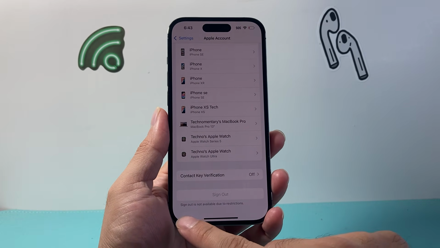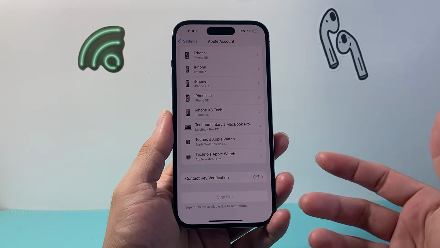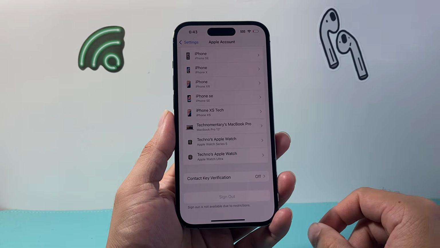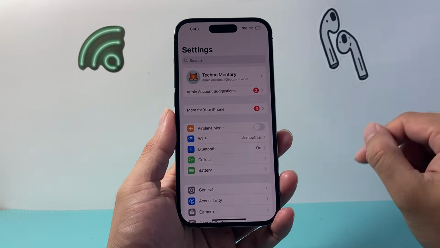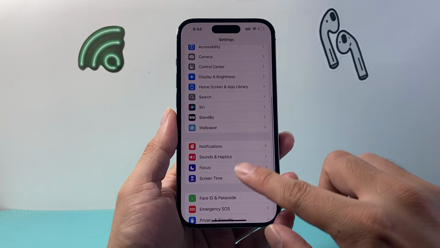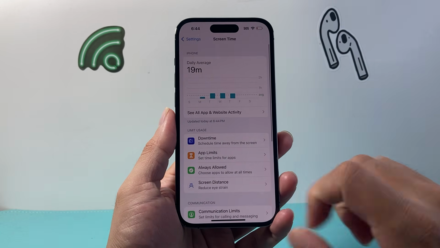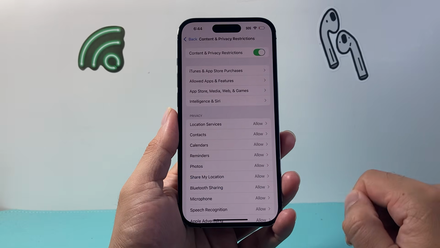Now this is how to fix the issue "sign out is not available due to restrictions" on your iPhone or iPad. So let's get started. Usually there's a restriction set. In order to turn off this restriction, you're going to first start in your settings and then go to Screen Time here. From here on, this is where the restriction happens, in Content and Privacy. You're going to tap on that.